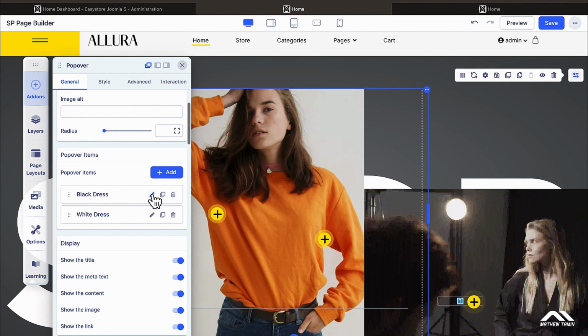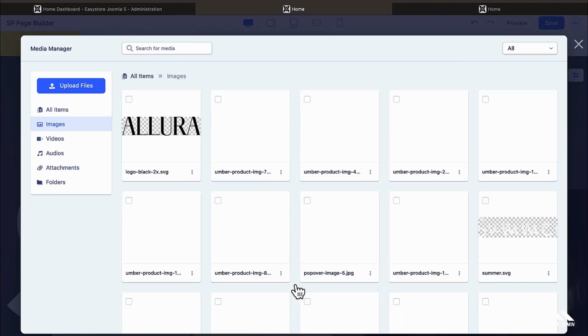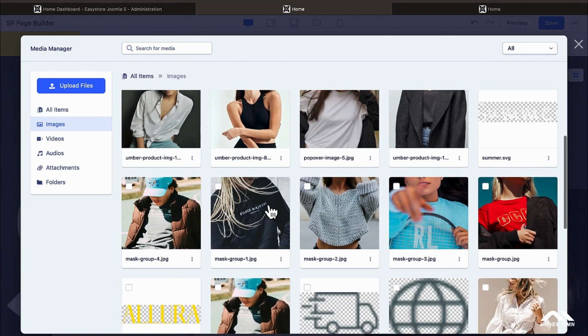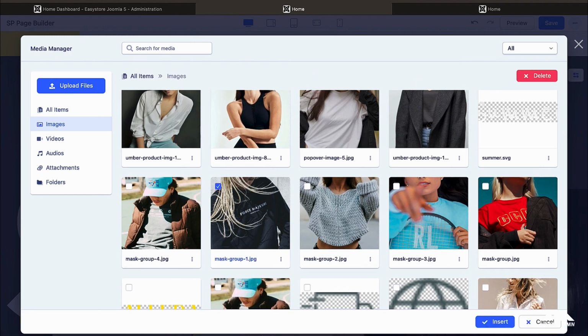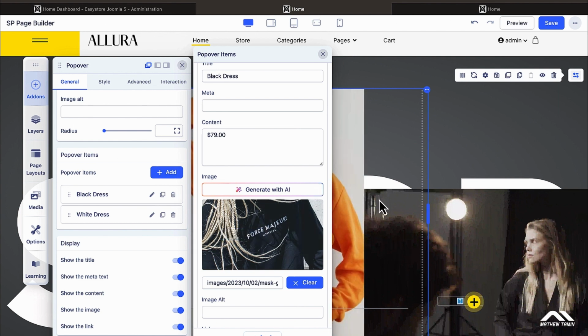So if you wanted to change it, you click to edit. And then if I want to change this black dress, I can just click clear, and I can choose, let's say I wanted to have a different image. I'm just going to choose that right there, and then click on insert. Now, of course, when I click on save, it's going to replace that image with the new one that I chose. And that's how you do it for these here.